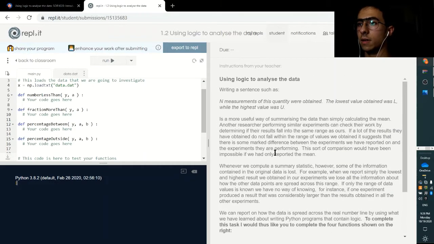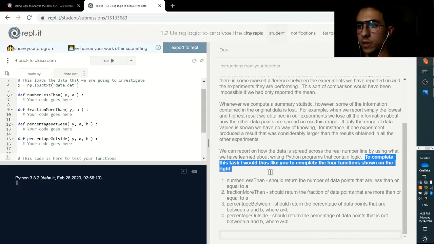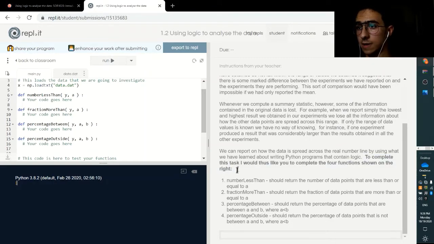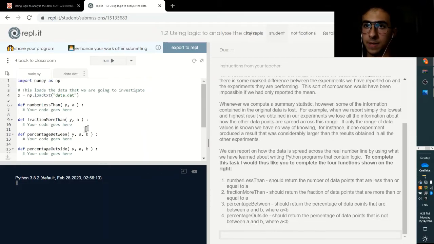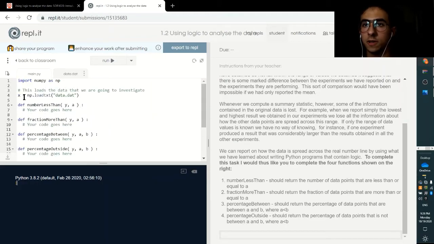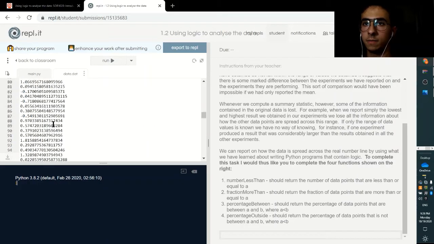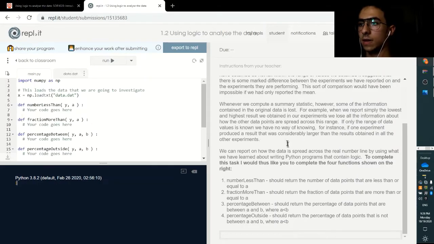If you read the problem statement in bold, you'll find the objective for this exercise, which, as stated here, is that you need to complete 4 functions, and each of these functions takes in a list of data points, which is the data that's contained in the .dat file here, and each of them does something unique to the data set.